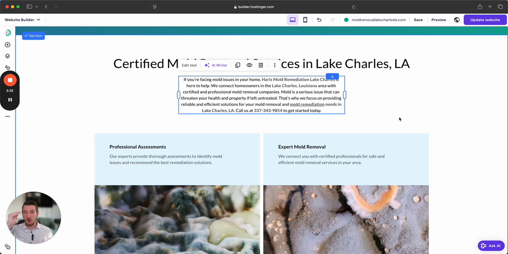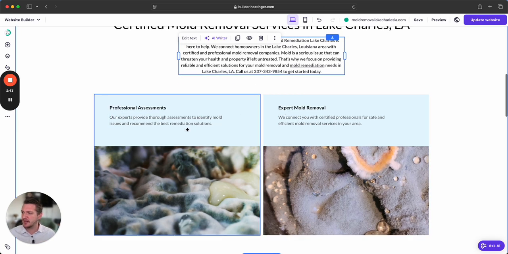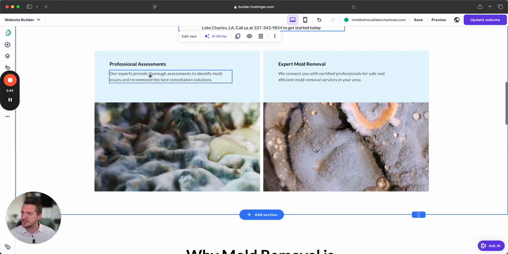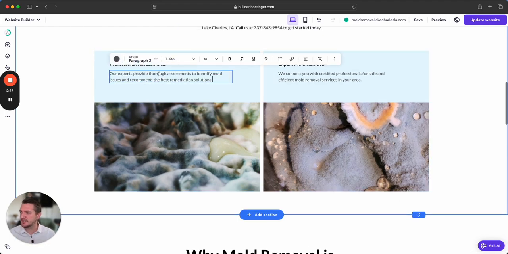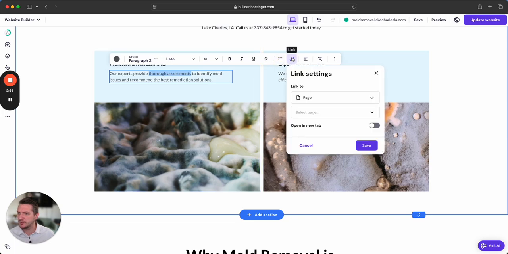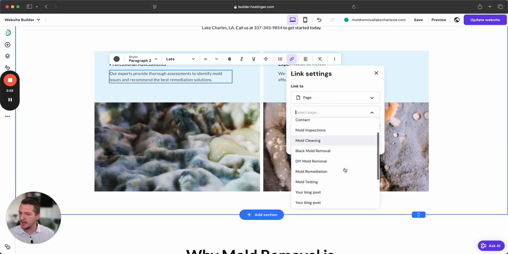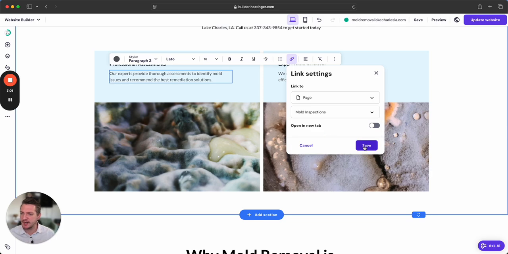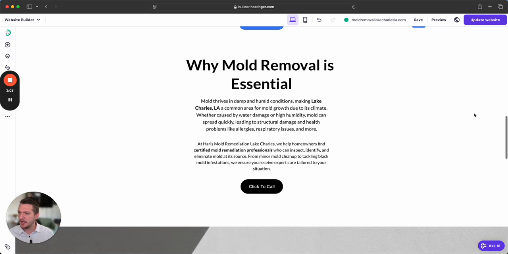We want to make sure that our home page links to our service pages, and our service pages link back to our home page, and sometimes service pages link to other service pages, right? We want a good interlinking strategy on our home page. So I'm going to go down through here and do this. Professional assessments: we provide thorough assessments to recommend that. So I'm going to link that to, let's just say, my mold inspections page for now. Great.